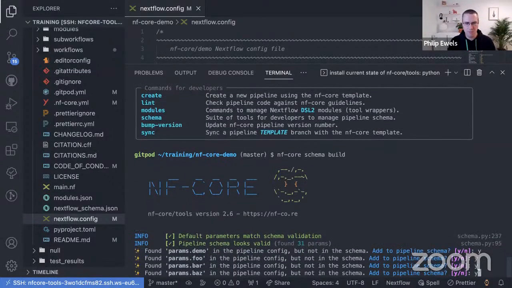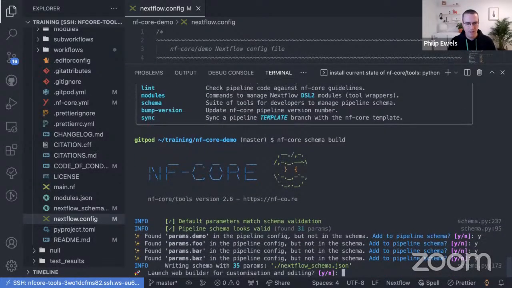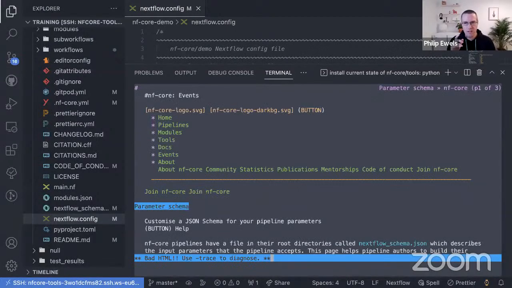So I'm going to add my new parameters here. And then it's rewritten the JSON file now. So it's updated it and added the new parameters. That's done automatically, but we probably want to customize it to make it nicer. And so it says, do I want to launch the web builder for customization? And yes, I do.